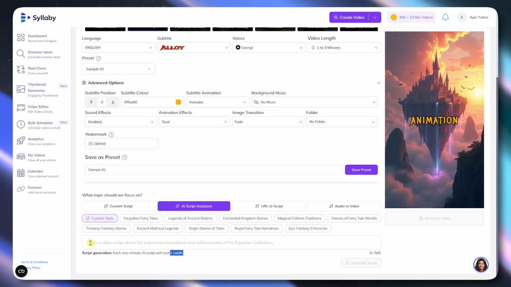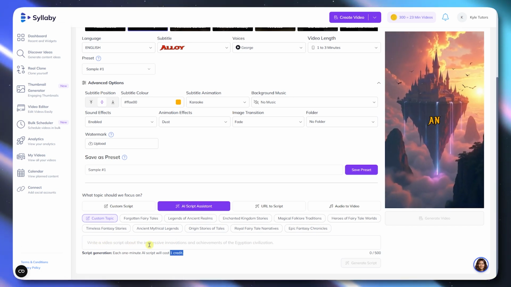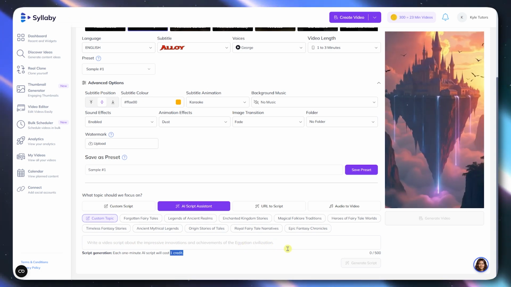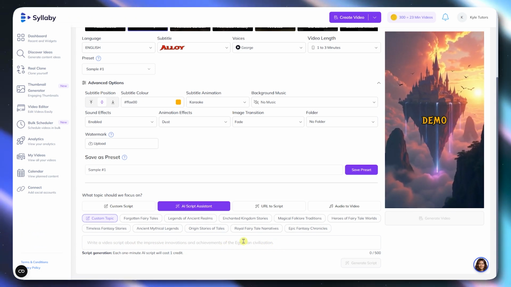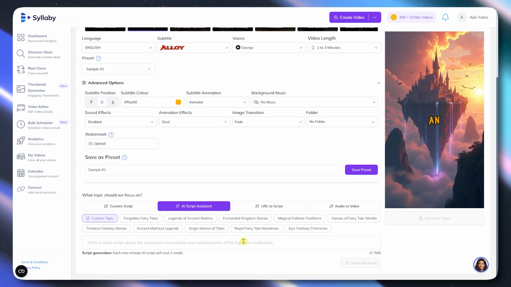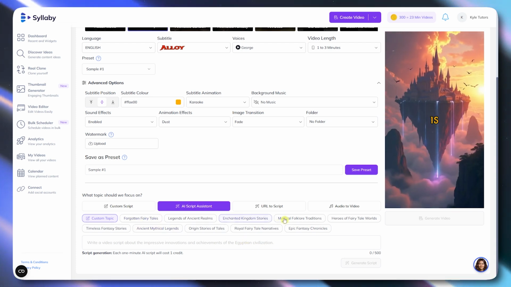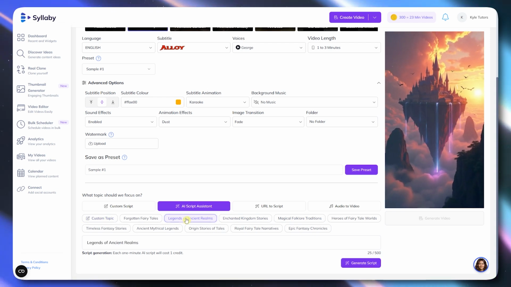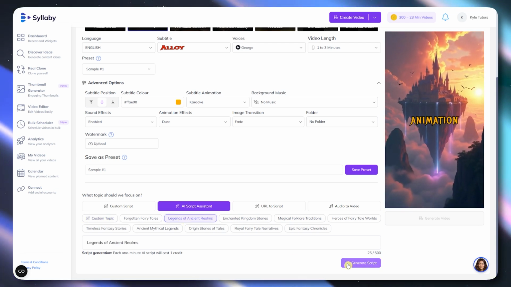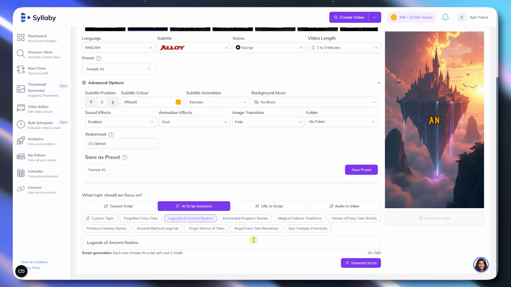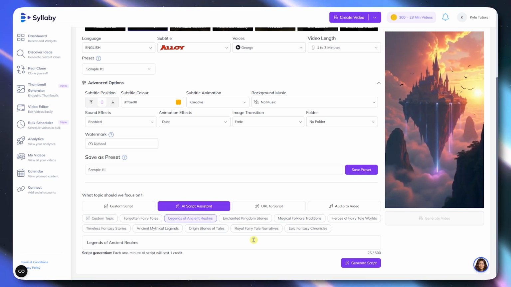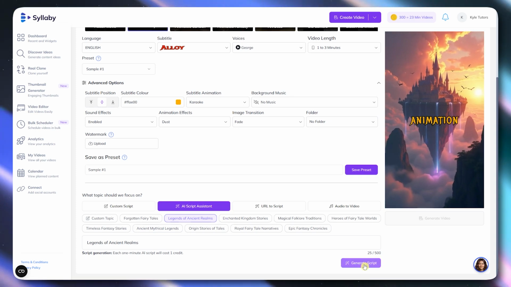So now I would want to write a video script about the impressive innovations and achievements of the Egyptian civilization. So this is just an example, but as for my case, I'm just gonna go for, let's say, one of these samples in here. I'm gonna go for the Legends of Ancient Realms and click on generate script. So this is very generic one. You could go for a more specific one if you'd want to, but since this is just a tutorial, I'm just gonna go for this one and click on generate script.